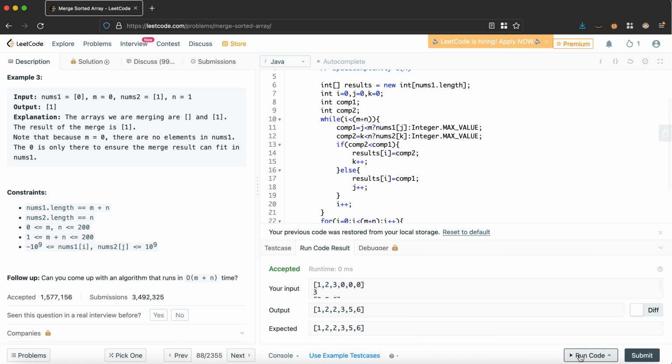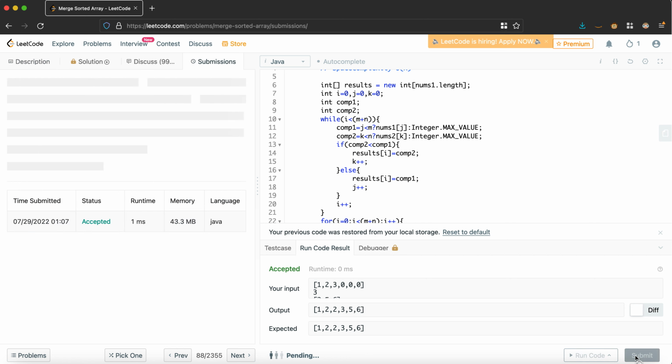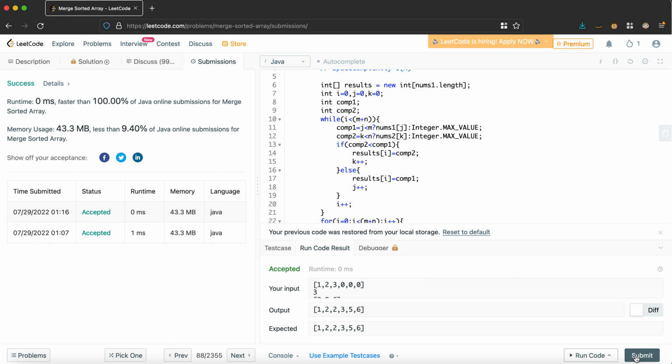Now let's run the code. It works perfectly fine. Let's submit it. It works perfectly fine. Runtime is 0 milliseconds, 100% faster than any other submissions.